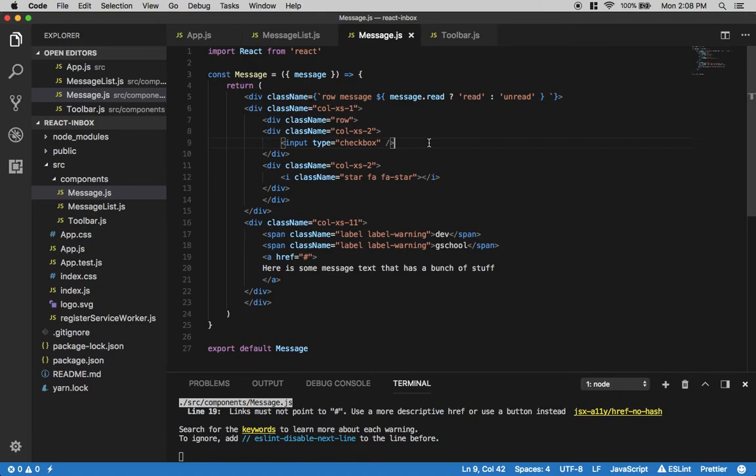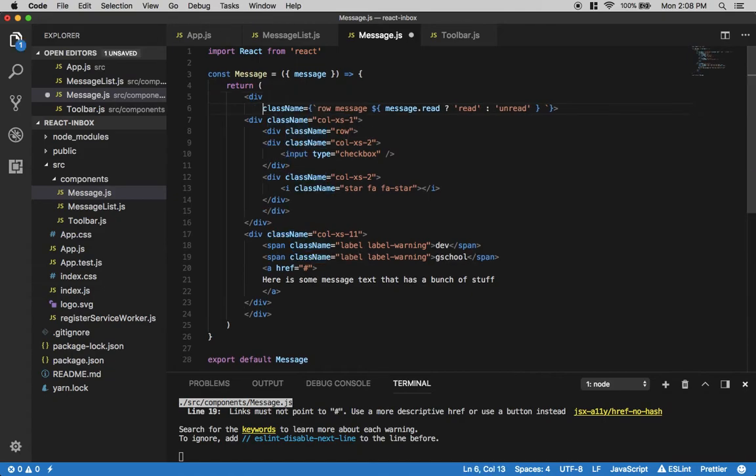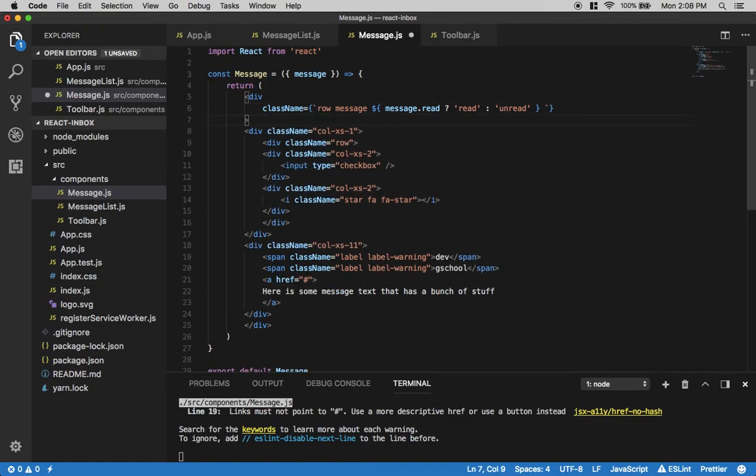So how about the checkbox? Actually, let's format this. Formatting is super important to me. So we'll just make it look nice. It's easy to read. Okay. How about the checkbox? Yeah, the checkbox. Input type, right?